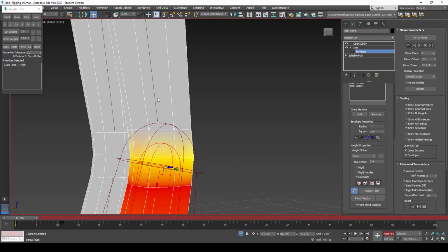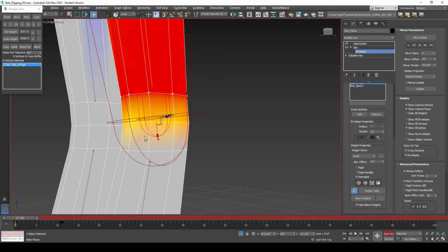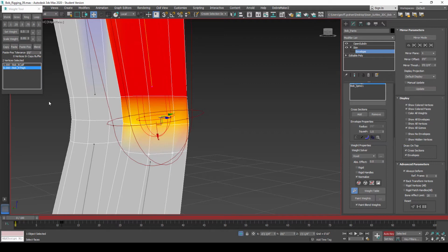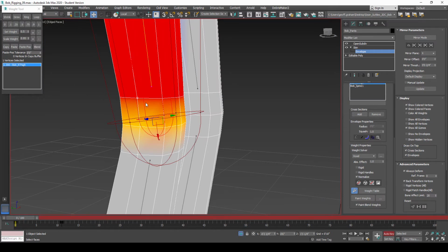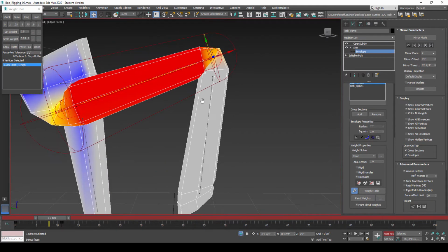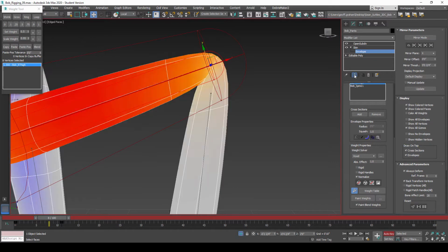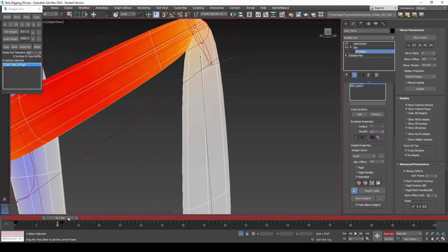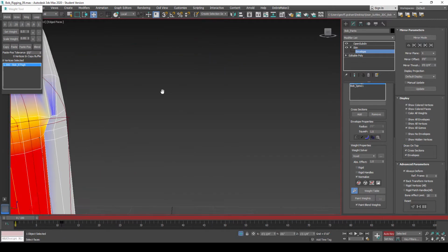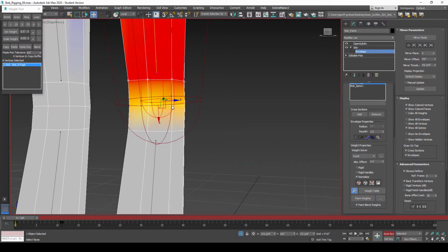And then I'll select the envelope for the upper thigh. Make sure this one is set to 0 and this one is set to 1. Okay, again, if I scrub through, turn on show end result. This is pretty much what our knee is going to look like with the geometry we've put in. You can always tweak this by selecting some of these vertices at the back.